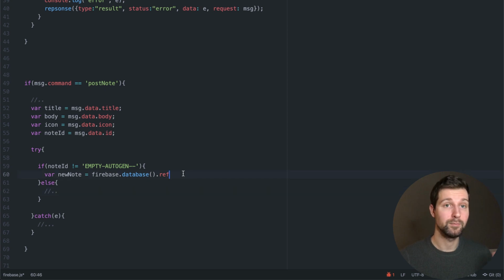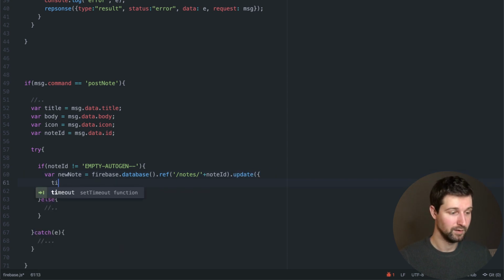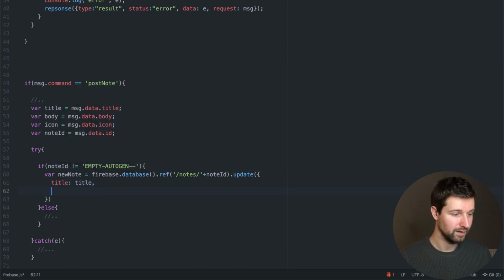So in here, we can pass through our actual note ID. So it'll be /notes, and then we put the note ID again. So note ID, like this. And then we just say update, and then pass in an object of our information. So its title is here, icon here, and body, like that.